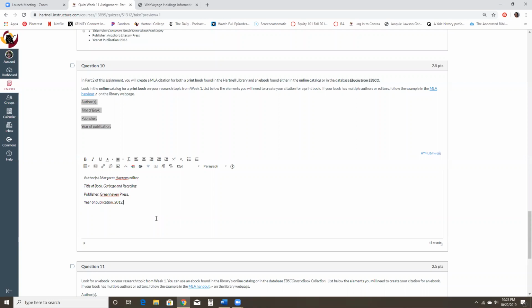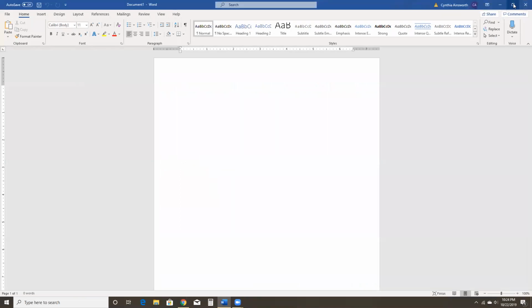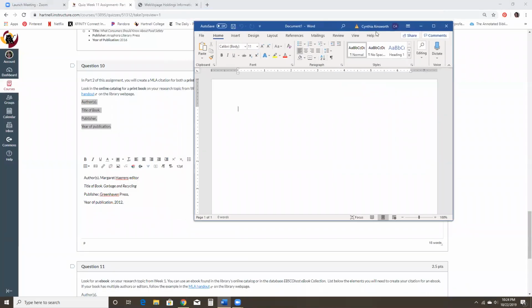And that ends with a period. That's it. Those are the elements that I need for my print book. Extremely easy. Let's go ahead and put that into a citation. So here we go. Let's minimize this so we can see.